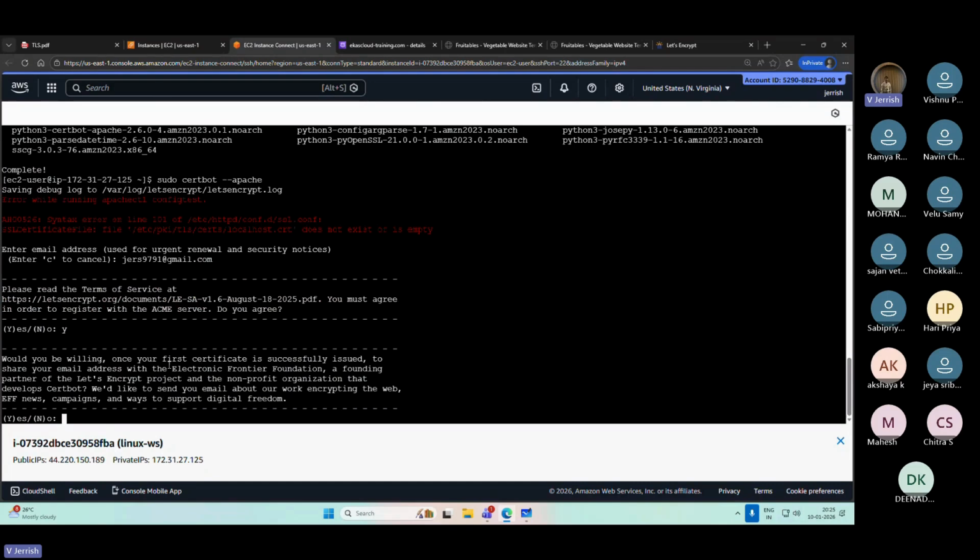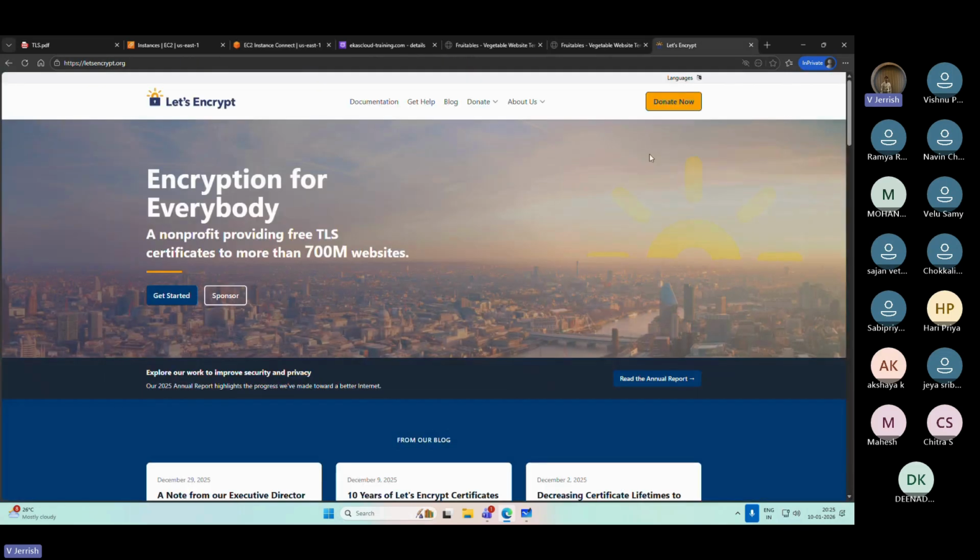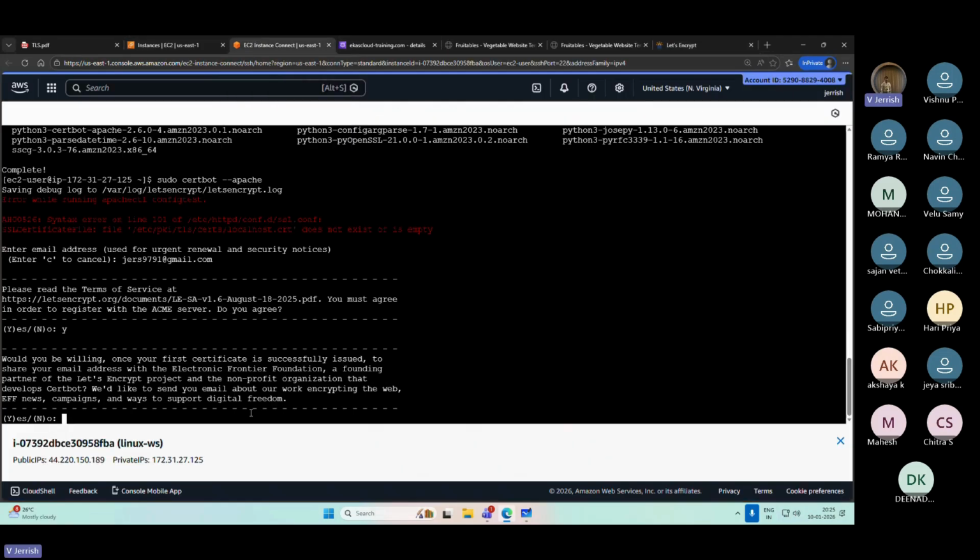It is asking whether, once your first certificate is successfully issued, to share your email address with the Electronic Frontier Foundation, which means that my email is actually registered there. That's what they are saying. Okay, so I'll say yes.